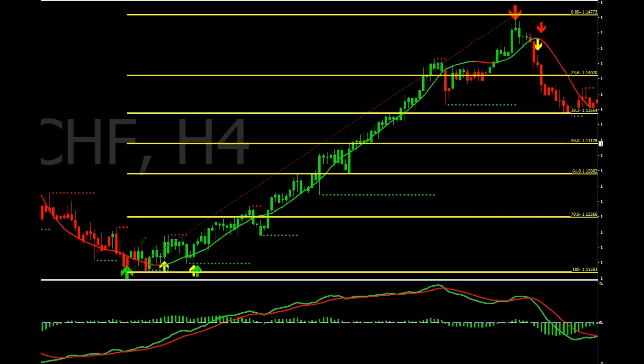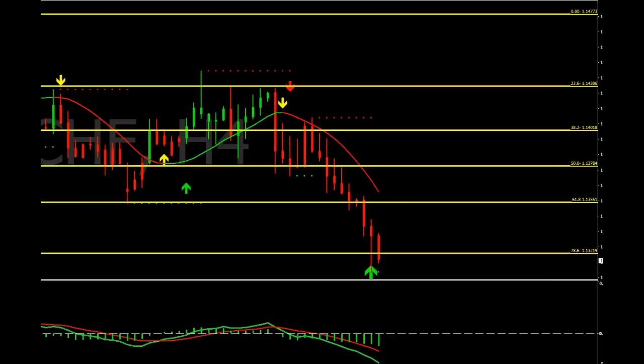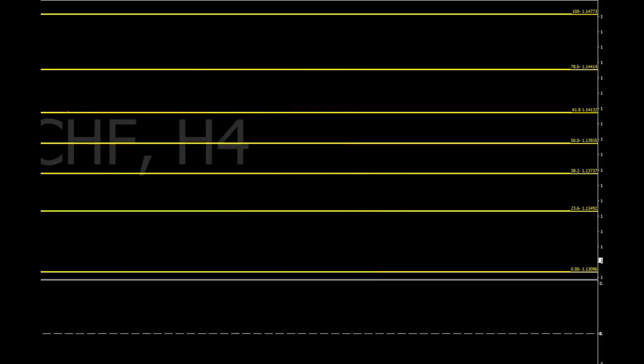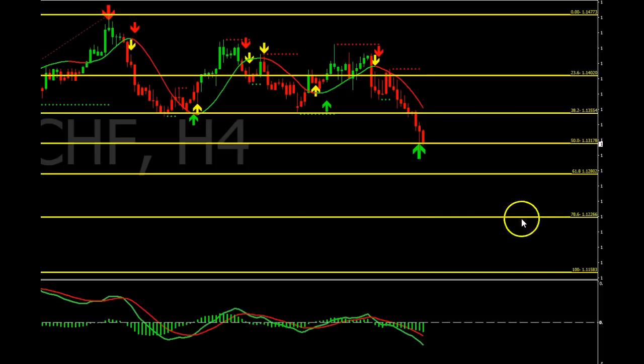But again, let me see if I increase this, will that increase the numbers? No, it won't increase the numbers. It'll only increase the candles. But either way it goes, let's wait for this to pop in order. And there we go. It popped in order.